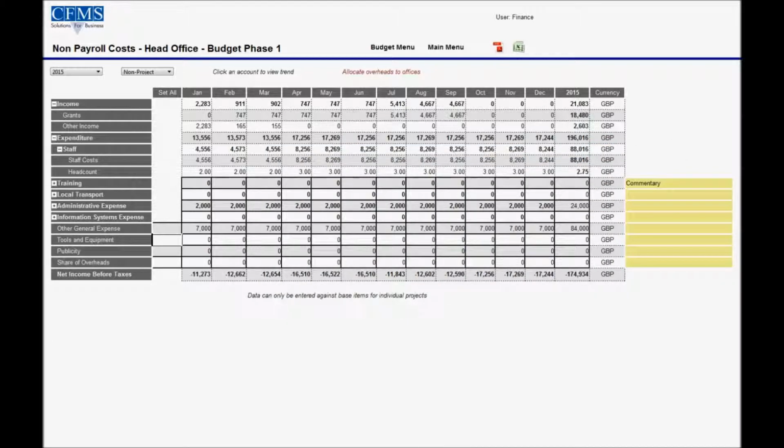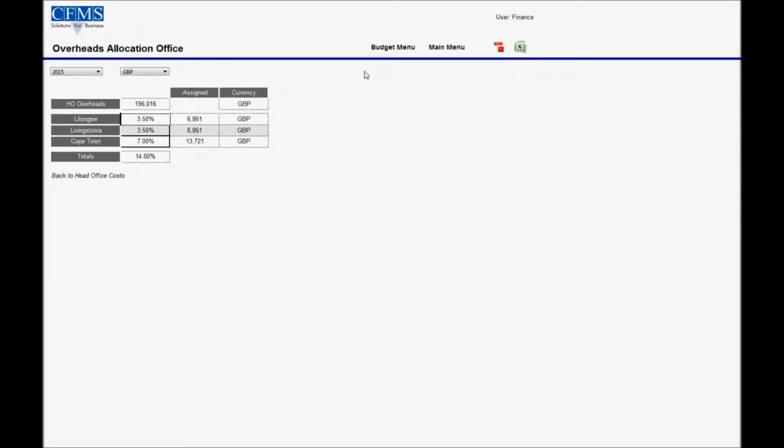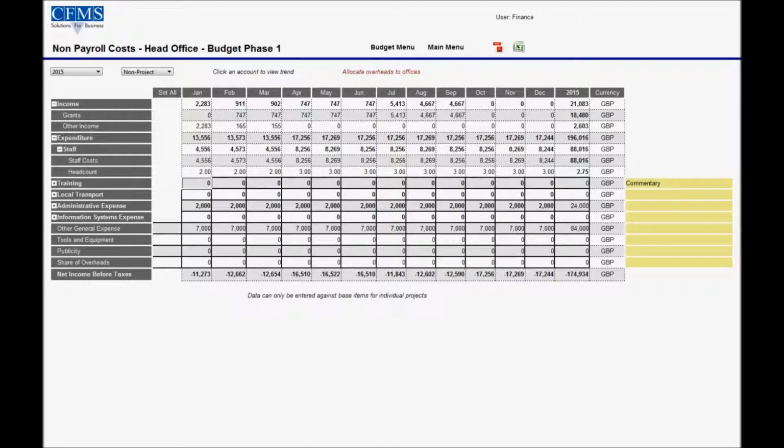The head office is special because its expenditure can be spread across the field offices. To do this, we click into Allocate Overheads to Offices, which will display the total expenditure on overheads for head office and allows us to apportion percentages to the various offices, and we can view those amounts in whatever currency we wish. Here, our Cape Town office is much larger than our two Malawi offices, so it's going to shoulder more of the overheads. We could go through and key in a lot of numbers, but for the demo, we now feel that we've completed our head office budget.